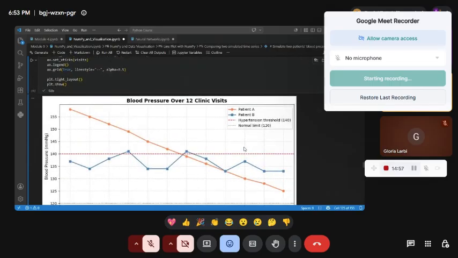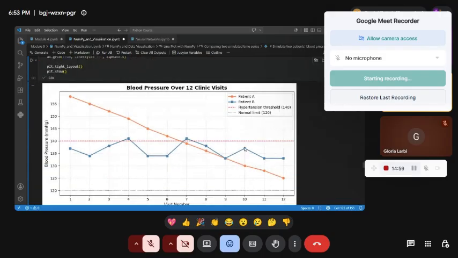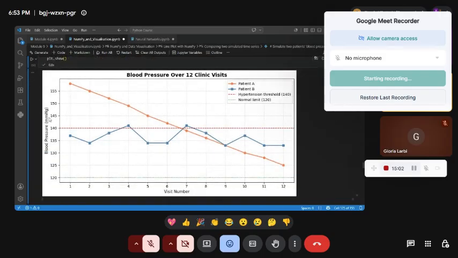Okay. All right. So here you can see that we have our y-axis and then the x-axis. So in this case, the number of visits spans from 1, 2, 3, 4, 5, 6, 7. So the rationale behind this graph is to ascertain the blood pressure level of 2 patients over 12 clinic visits.